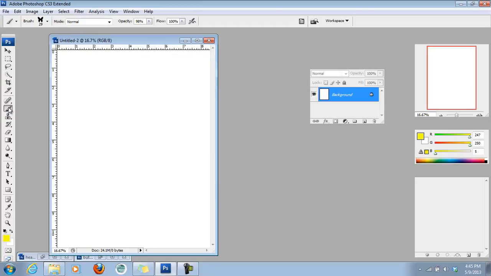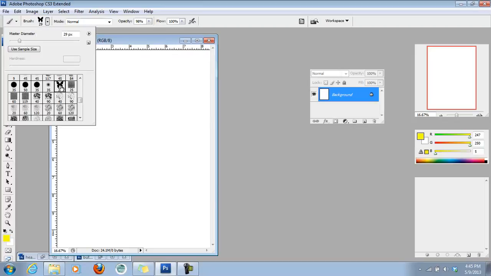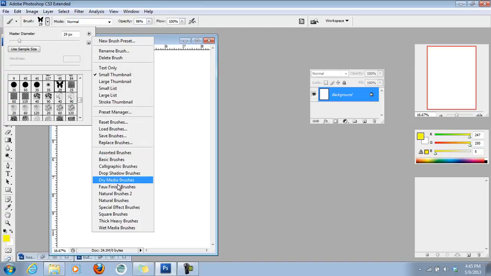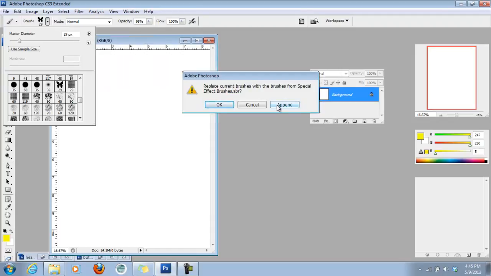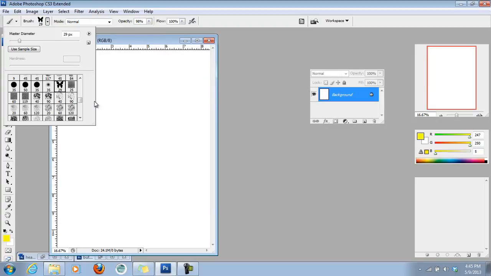So step 2 then is to pick the paintbrush tool from the toolbar, and then make sure that you select this special effect brush called the butterfly. If you do not have the special effect brush butterfly, then follow me here. This little black arrow at the top of the brushes palette, open it up, scroll down to special effect brushes, and click append. I'm going to click cancel because I already have them added. Once you do that, you're going to get a series of brushes that do some special things.